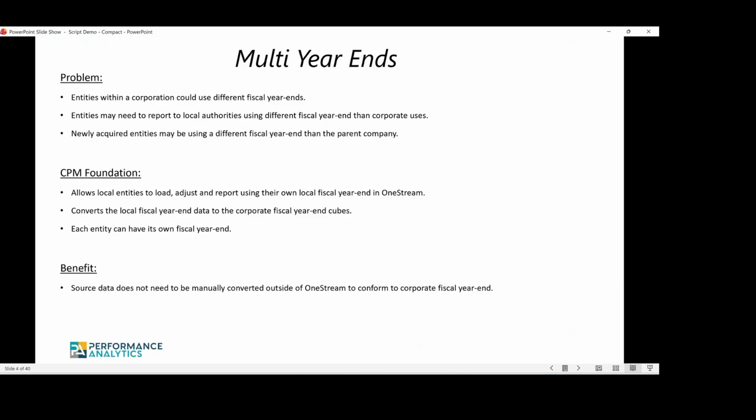As you're aware, not all entities within a corporation share a common fiscal year end. Some entities may need to report to local authorities using a different fiscal year end than the one that corporate uses. Newly acquired entities may have been using a different fiscal year end that might not be desirable to convert right away to the corporate fiscal year end.